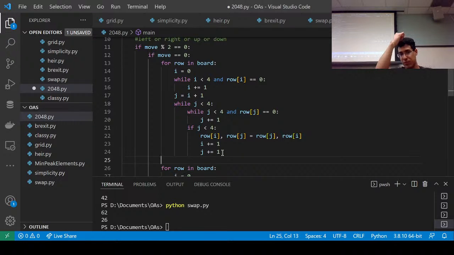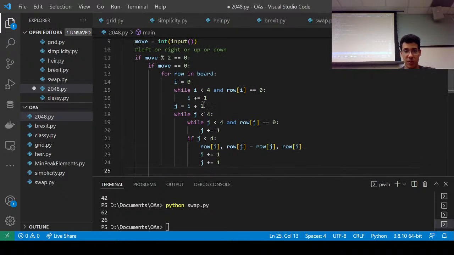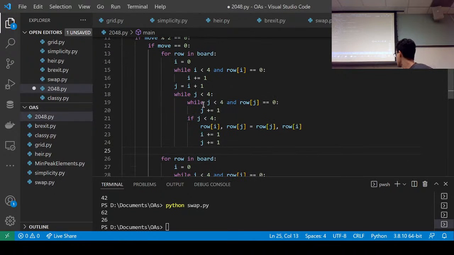I think I could actually make this all one function. So let's say we take care of this, right? How are we going to merge? For example, how do we merge this?